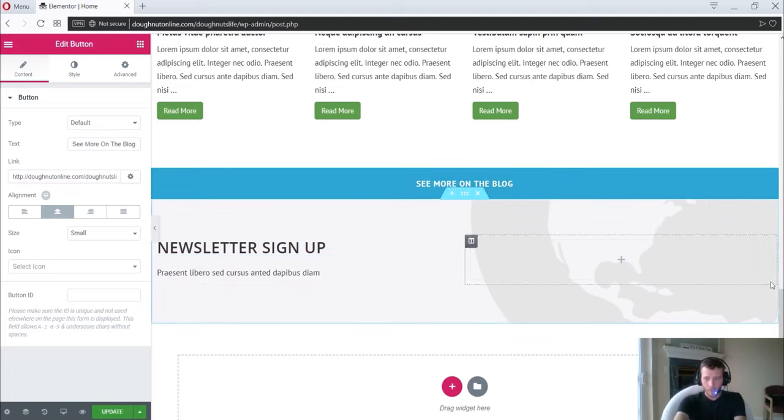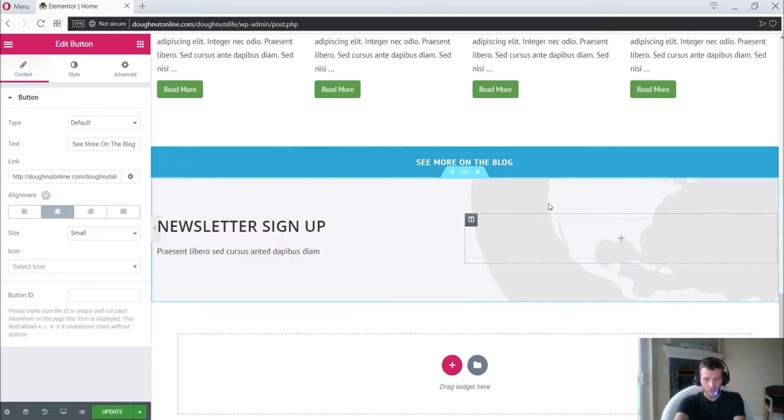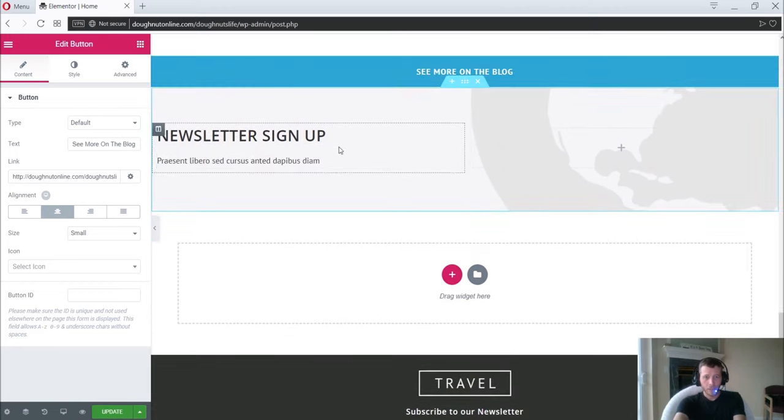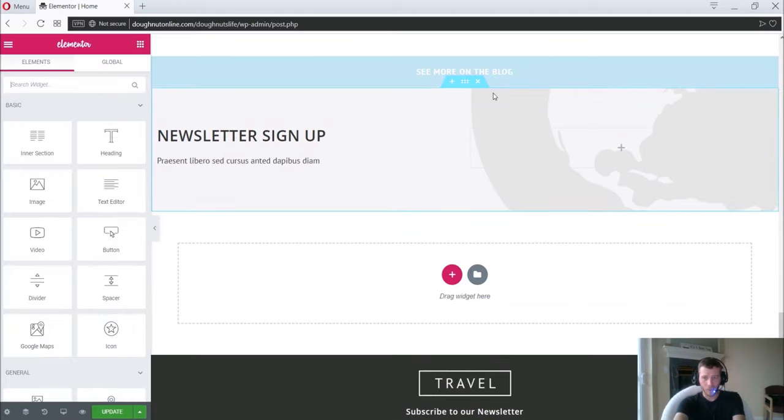And then down here we've got some newsletter sign-up options. It's actually pretty redundant to have, mainly because we already have a newsletter sign-up down here in our footer. So I'm actually going to delete that whole section.